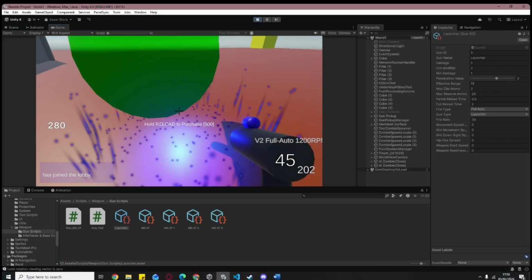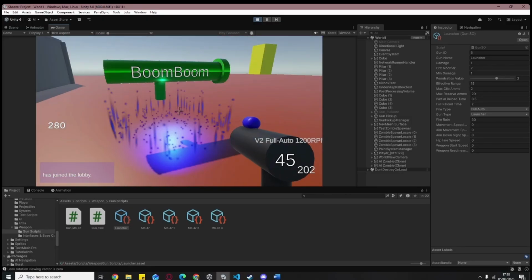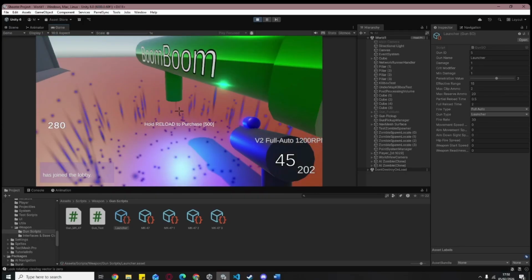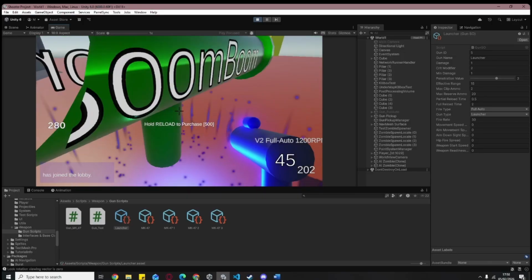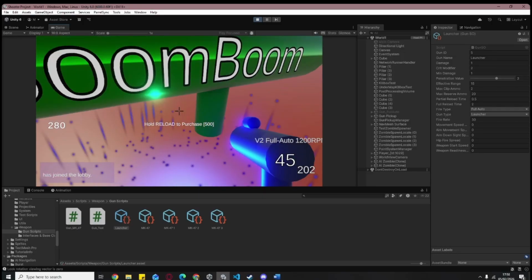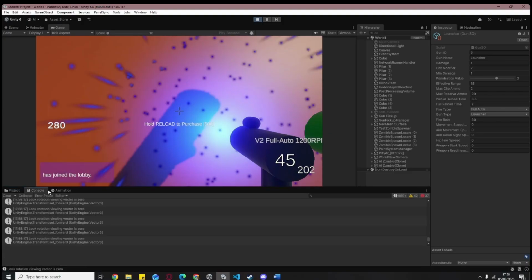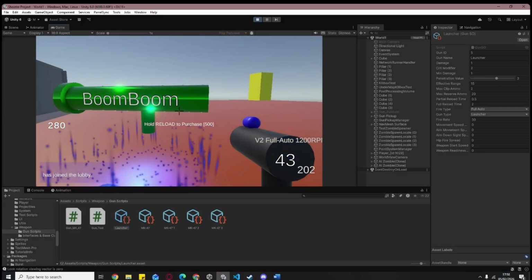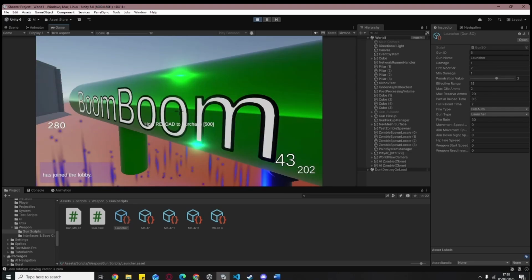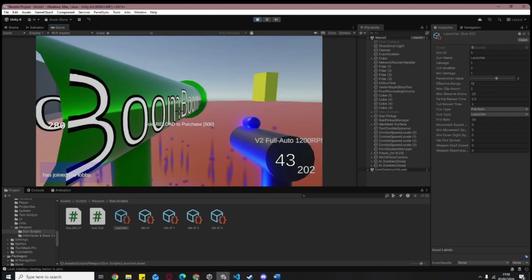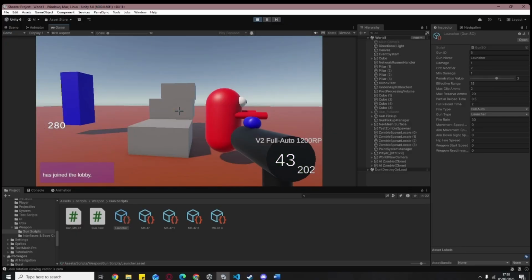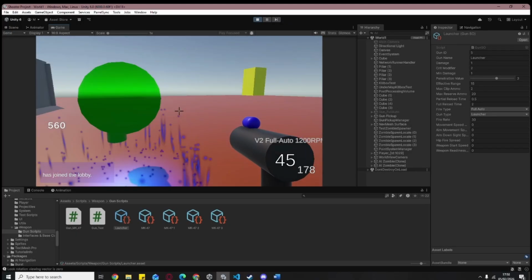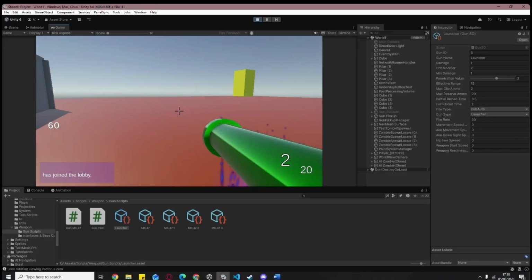So over here, this is a launcher. You can see when I approach the launcher, it says hold reload to purchase, and it costs 500 points. If I try to purchase it right now, there is no visual, I haven't added any visual indication for interacting with it. I'm holding the button down right now and nothing is happening because I don't have the 500 points yet. But if I get the 500 points, then it successfully gives me the gun.